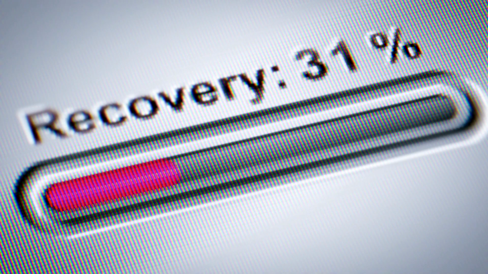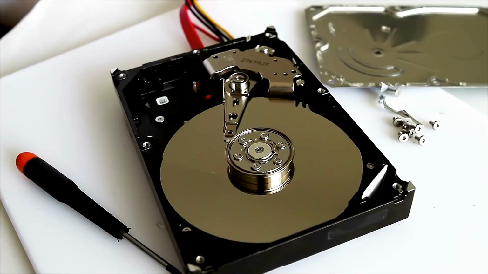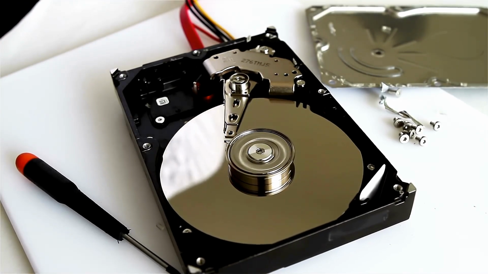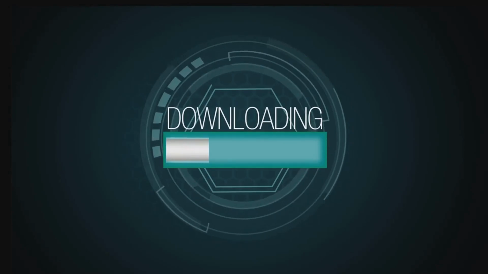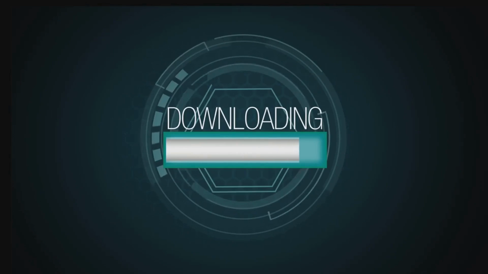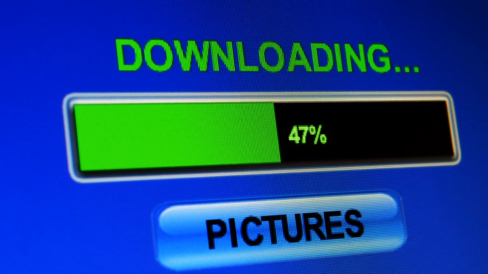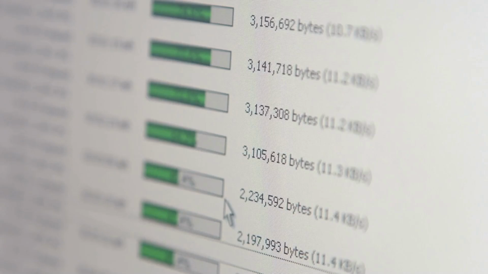Step 1. Download and install your recovery tool. First things first, you need to equip yourself with the right tool for the job. Head over to the official websites for Recuva, www.ccleaner.com/recuva, or PhotoRec, www.cgsecurity.org/wiki/PhotoRec, to download the software. Both programs are free to use, so you can download and install them without any cost.